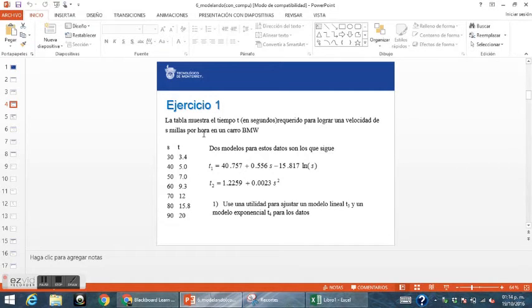So in this slide we have this problem. We have a table of information here. This table shows the time in seconds, which is this column, needed by a BMW to achieve this speed in miles per hour. Now, in this problem, I am being given a couple of models. T1, this is a logarithmic model, and T2, that's a quadratic model. And they're asking me to get on my own a linear model and an exponential model for these pieces of information. So that's what we're going to do.